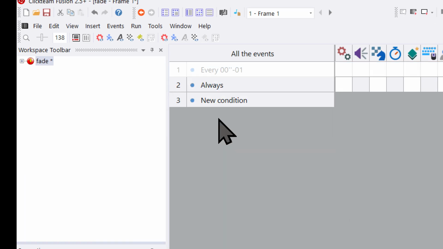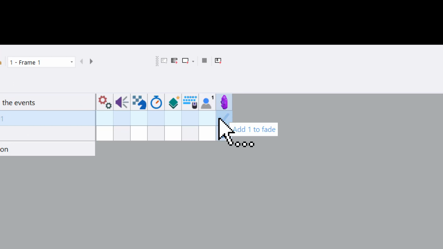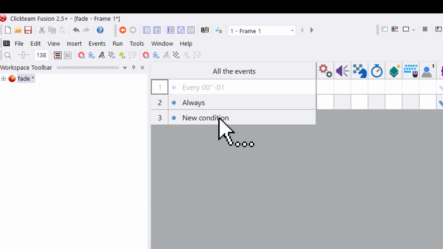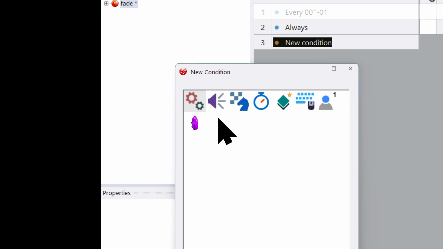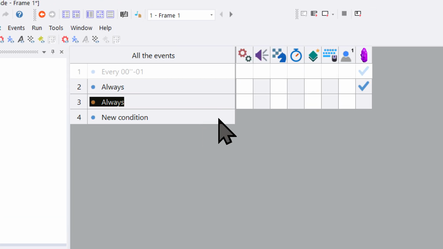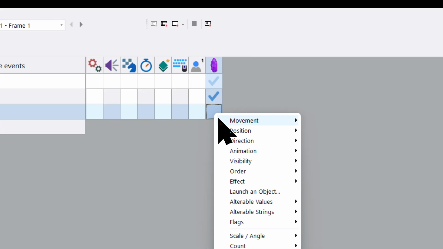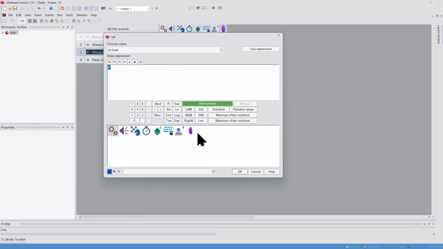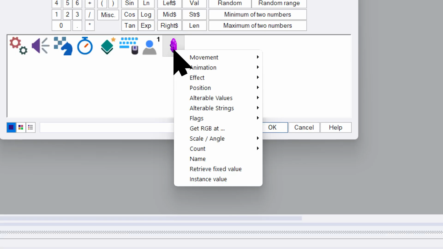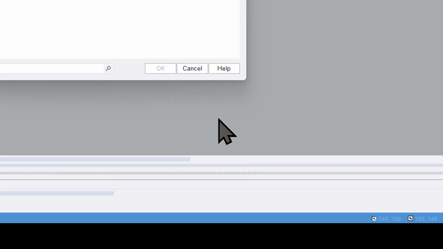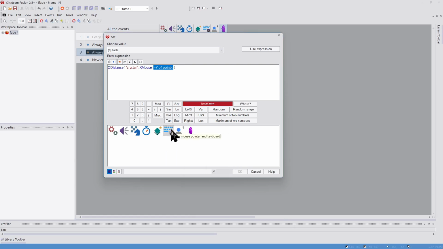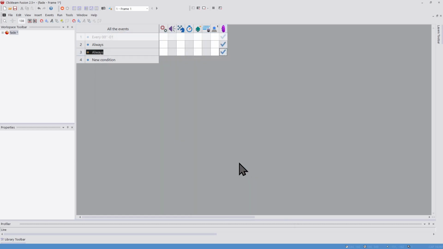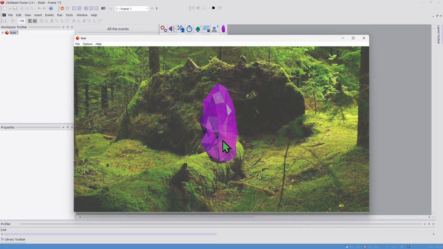I'm going to right click and inactivate the line of every 1/100th of a second. I'm going to change that. I'm going to say new condition. It's always. Under the active object, I'll right click for an action, alterable values, set alterable value, fade, and I'm going to set it to the active object, position, distance with a point. And I'll use the X and Y of the cursor. So the closer the cursor gets to the active object, the lower the value fade is, the lower the alpha blending coefficient is, the more visible it is.